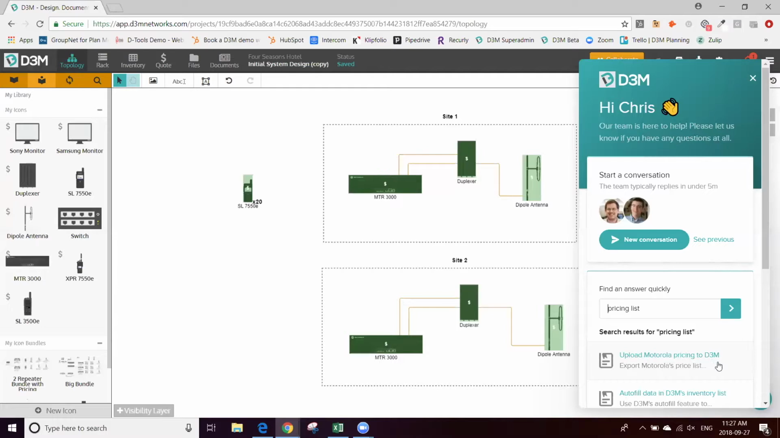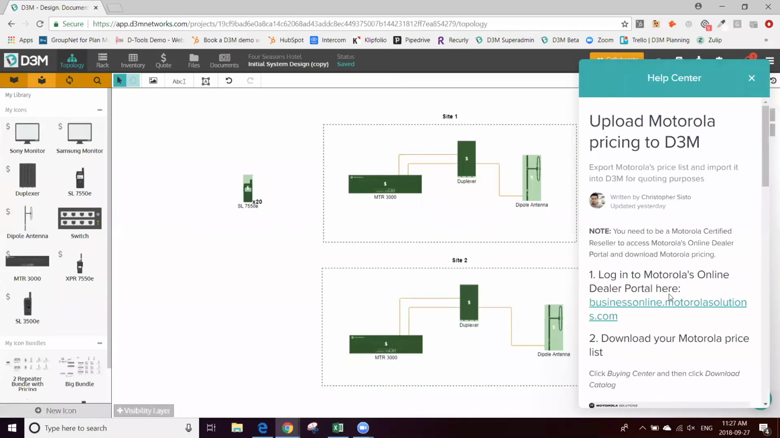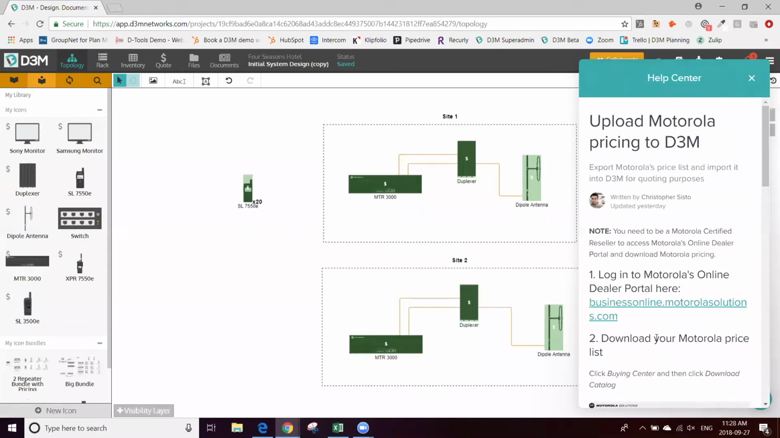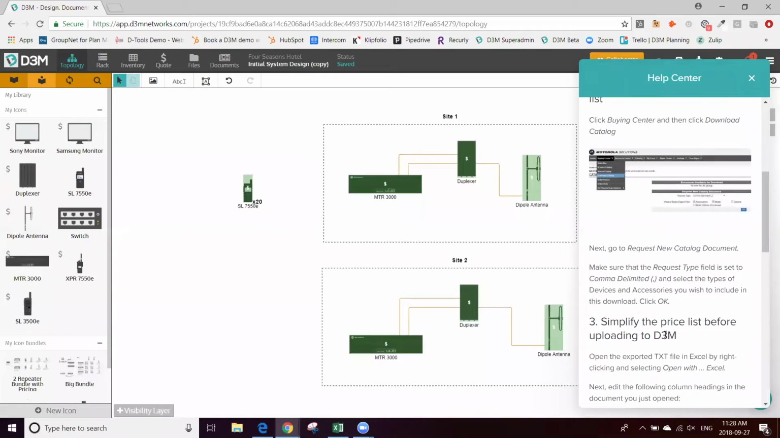Upload Motorola pricing to D3M. Click on that, and you'll see the help article here. It's a simple process, just a few steps, and it shows you how you can download the pricing from Motorola and then import it to D3M. It's pretty simple, only takes a couple minutes. And by the way, this applies to any other kind of pricing that you're uploading; you would follow the same steps here, and you can do it again and again multiple times.